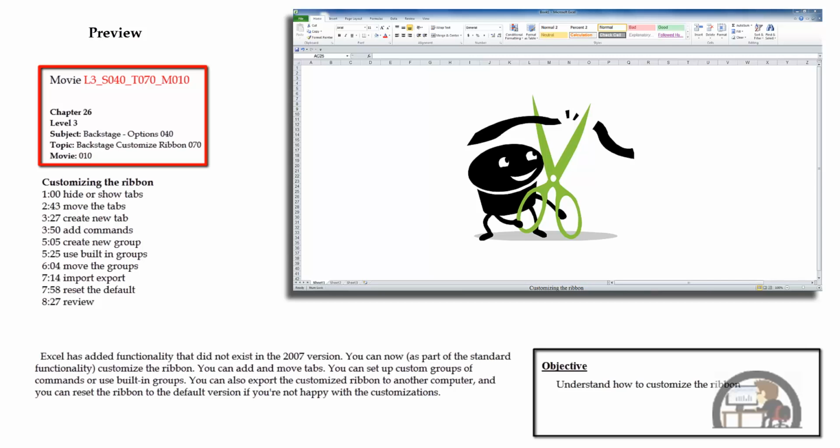We can create new groups. We can utilize the groups of commands already established by Excel. We can move the groups within the tabs. We can import and export our ribbon and make it available to other computers. And if we're not happy with anything we've done, we can reset to the default ribbon.